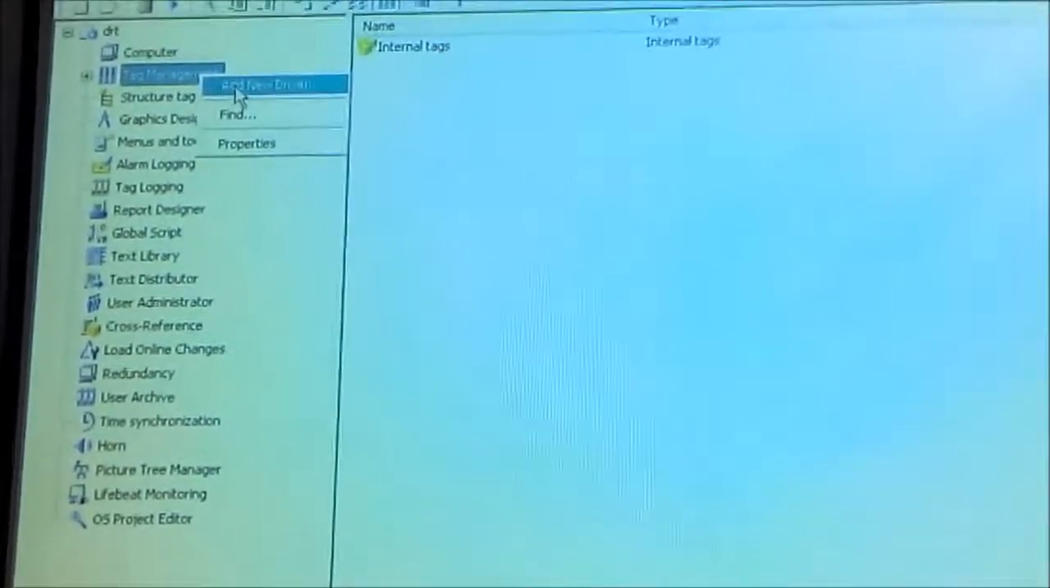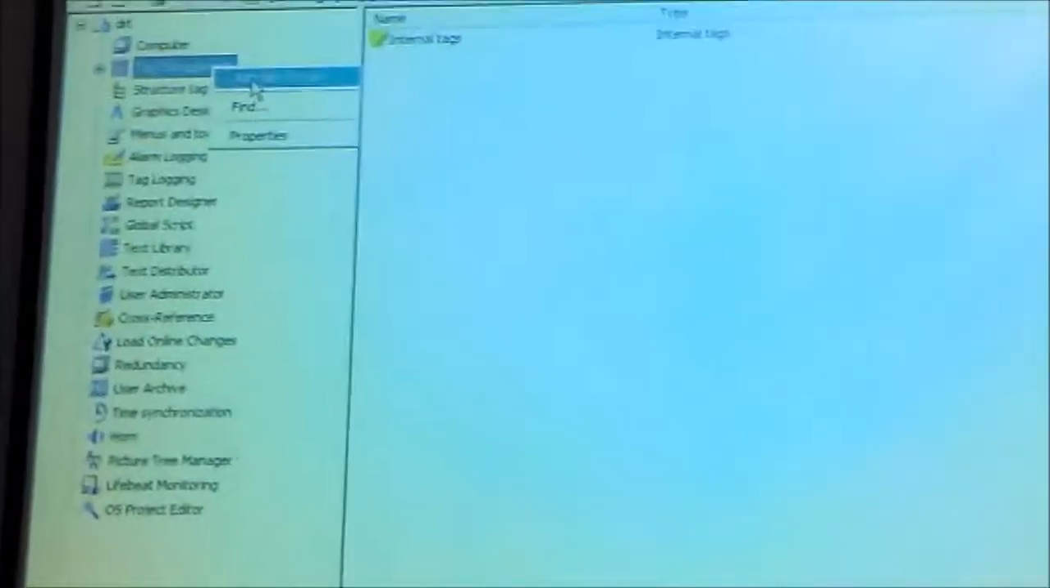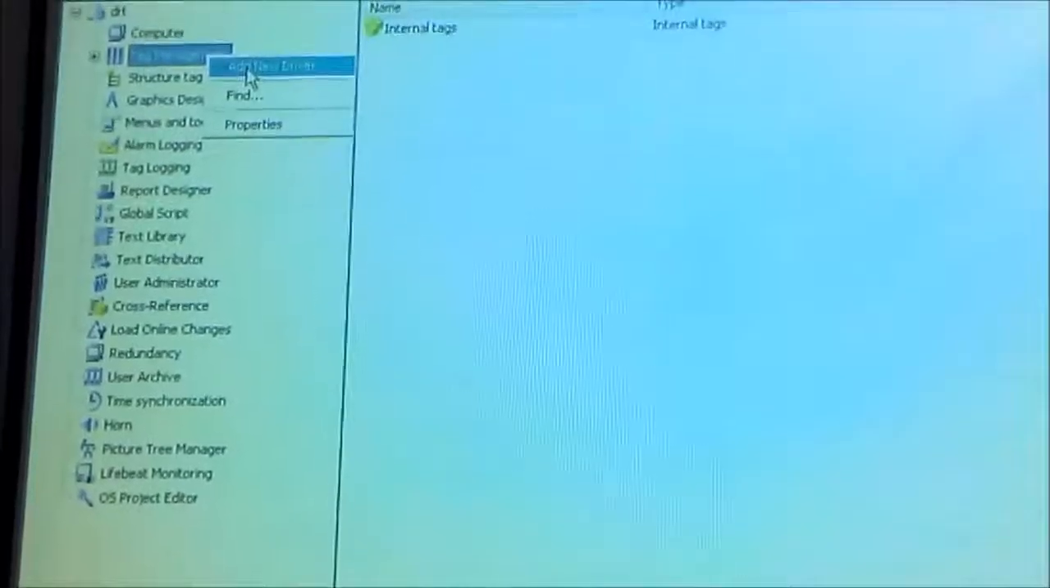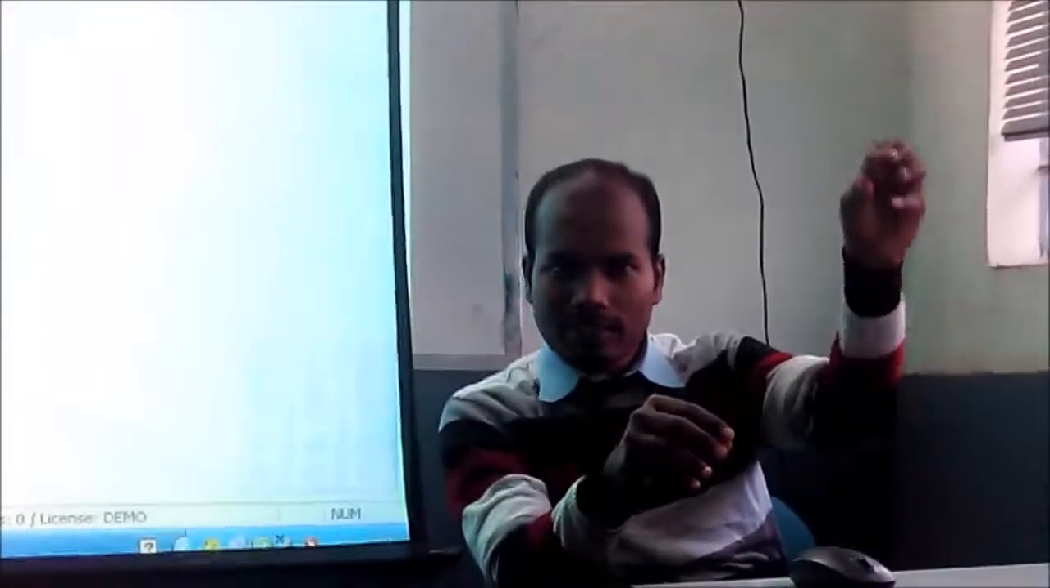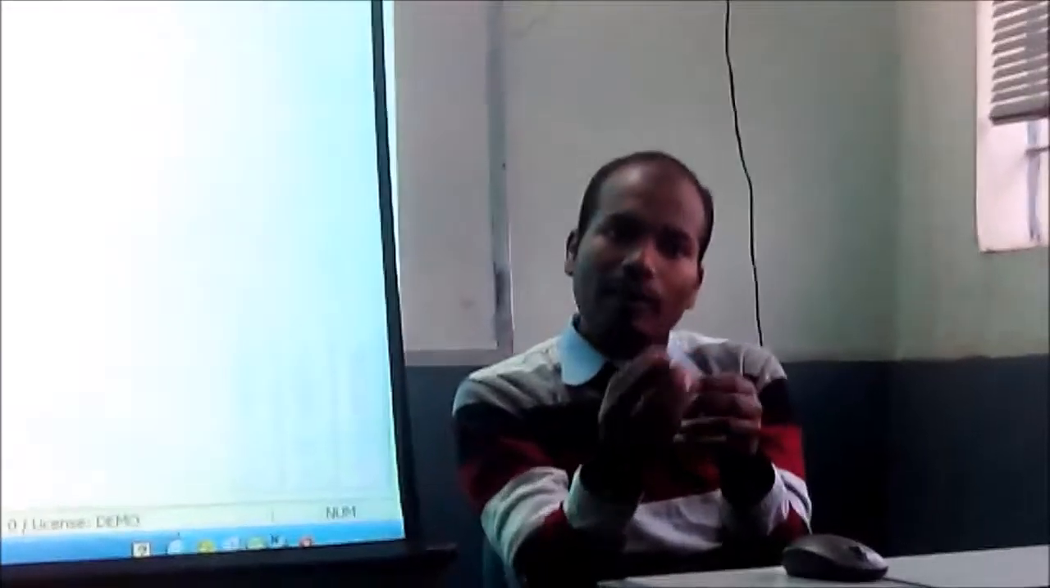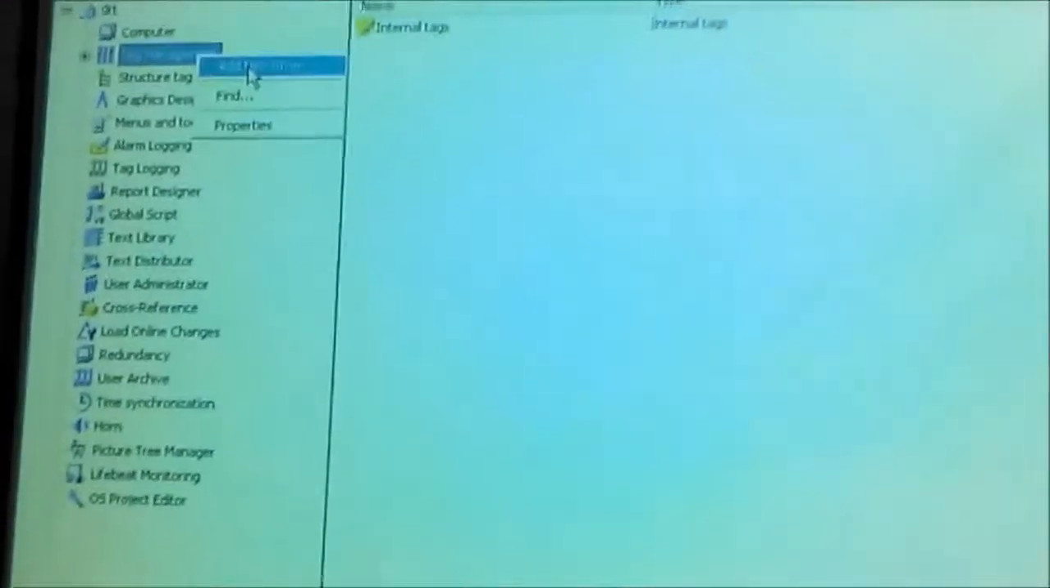First select Tag Management, then right click, and the option is Add New Driver. Why am I going to select this option? Because this is the option through which we select different types of protocol. To do an external tag, we have to select a protocol such as PPI, MPI, Profibus or Ethernet. Which protocol have I taken to establish the communication between these two? I have to make the system know this protocol, so I have to call that protocol from the library itself. That is why I am going to call it by clicking on Add New Driver, right?